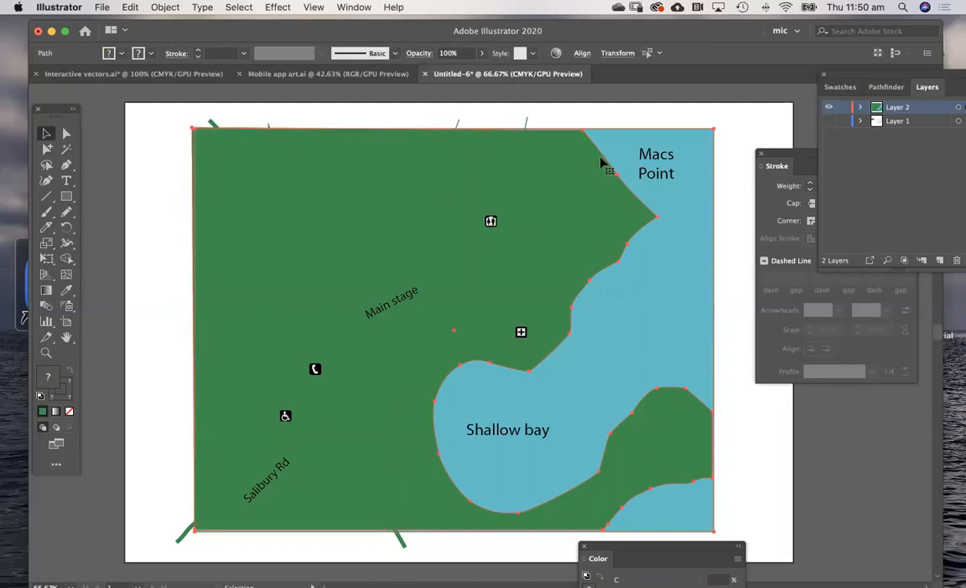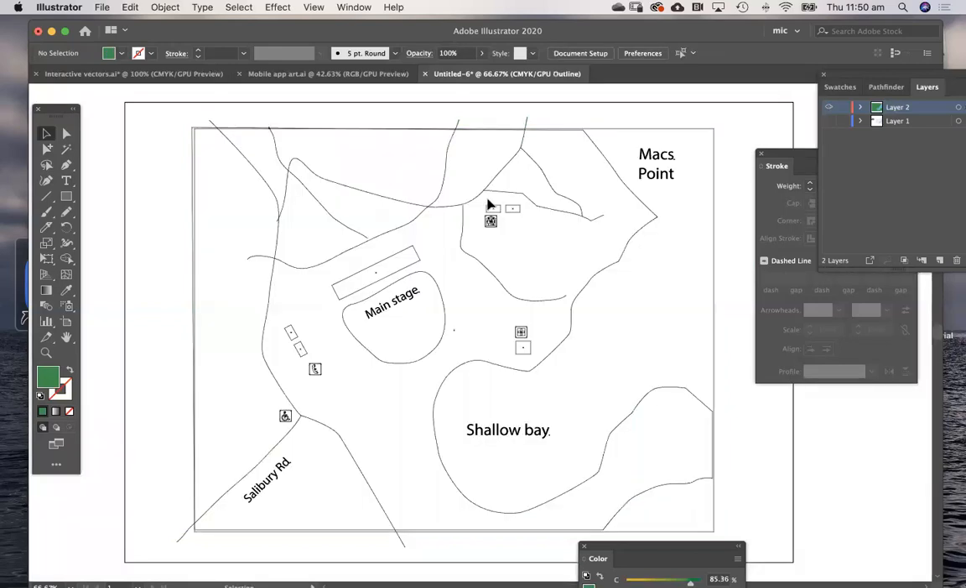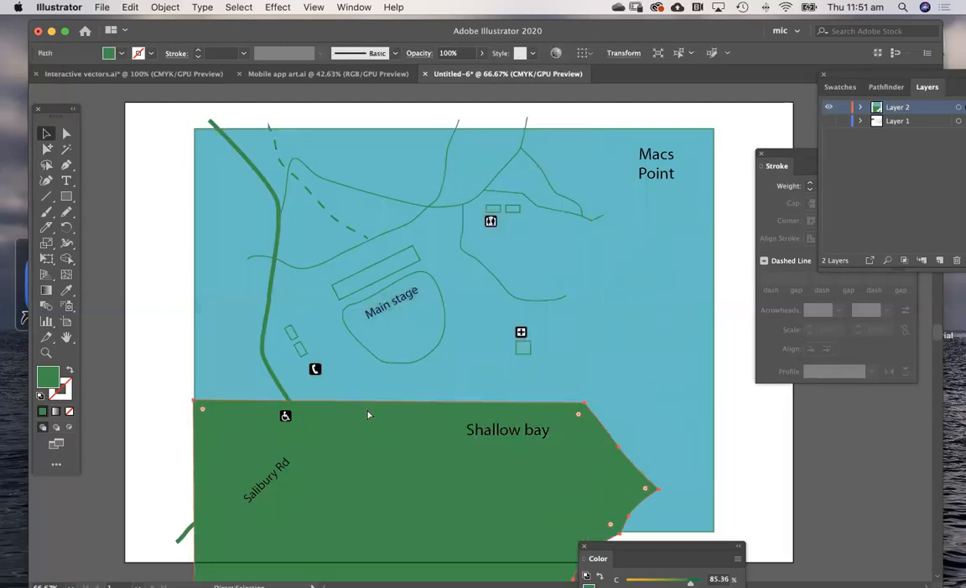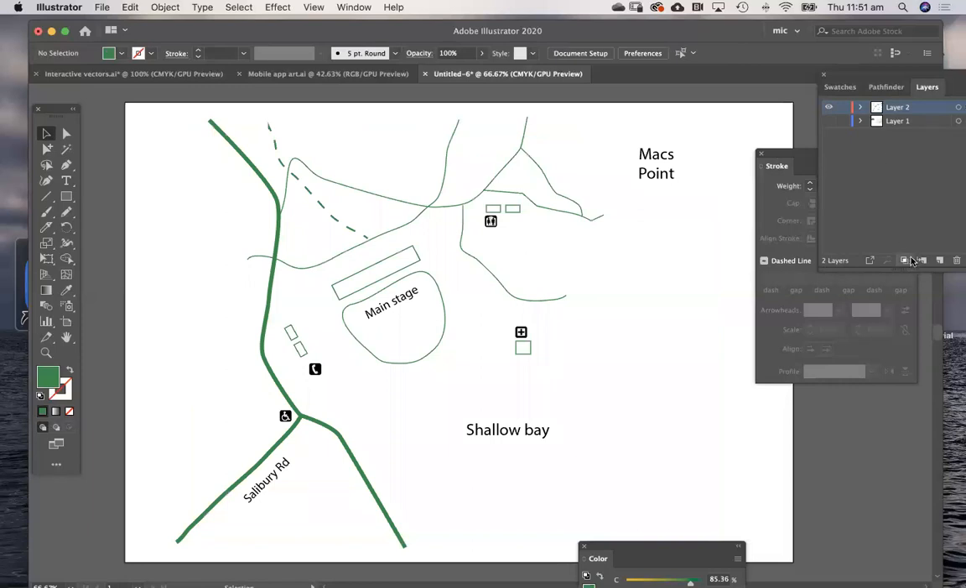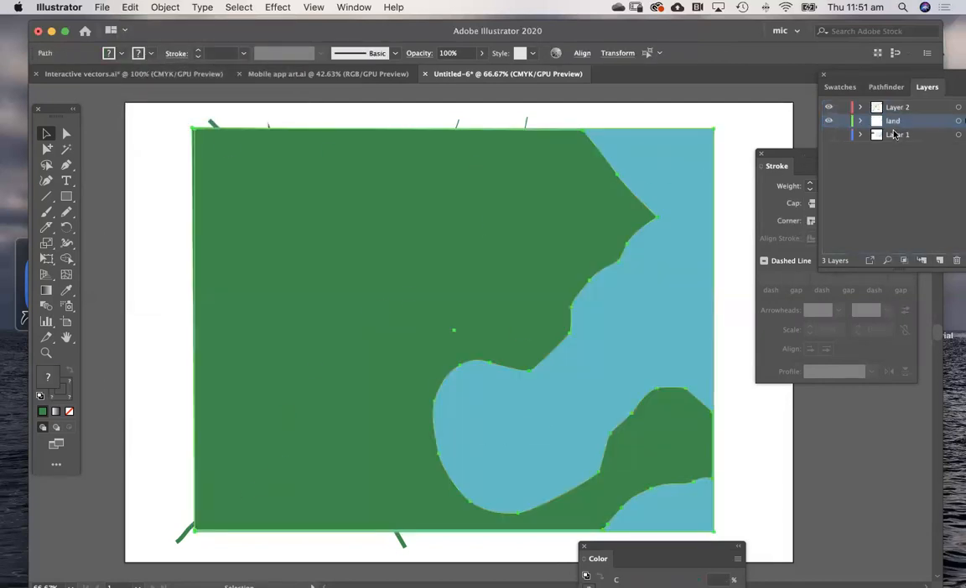So arrange and send to the back. Yep, and all this other stuff. So I'm just going into this Command Y view at the moment. So I've got other things under there. What I want to do is bring all this stuff to the front. So maybe I might copy these land features, delete them, and actually put them on their own layer. So this is the land, and having copied it, I'm going to edit, I'm going to paste in place.